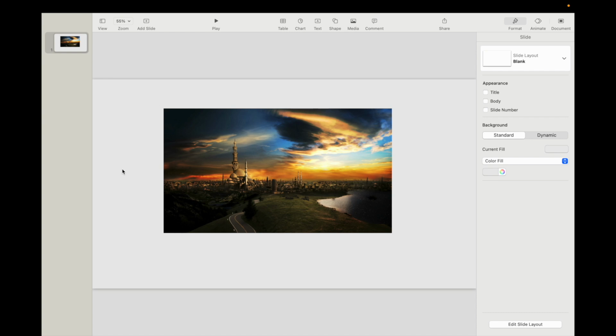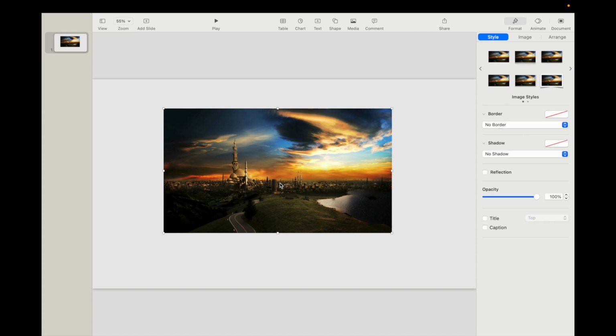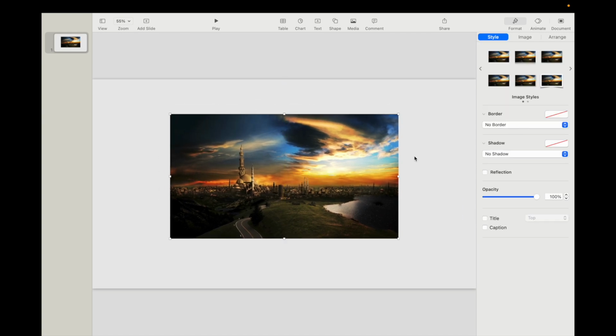So in this Keynote tutorial video, I am going to be showing you guys how to edit the border color around an image here on a Keynote presentation. So once you open up Keynote and you have an image that you want to add a border to, first and foremost, you have to add the border.